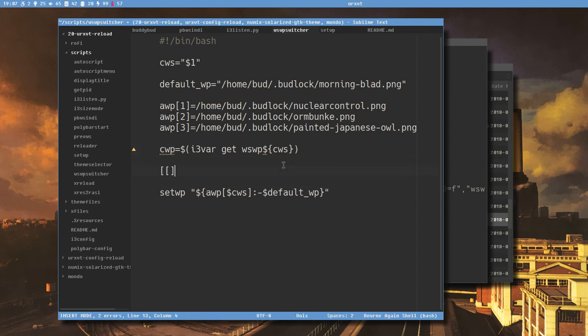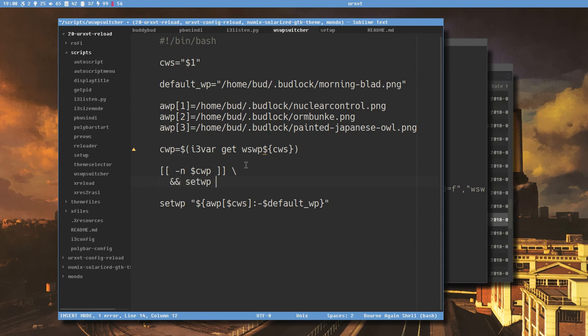And then we check here if -n, that means if this variable has any value. If it's empty, then this will not be valid. So if no wallpaper is set, then this is false. But if it is true, then we set the wallpaper to the content of that variable, which will be the wallpaper that is set.